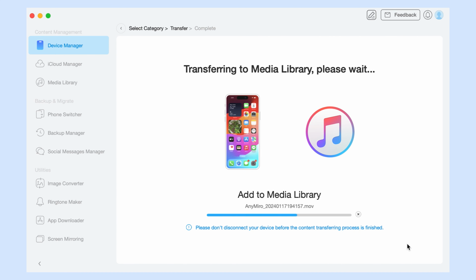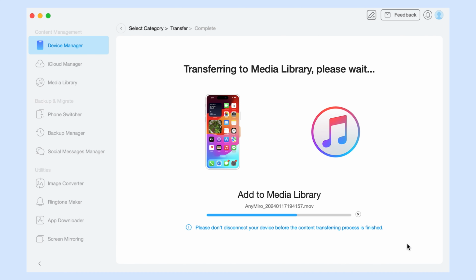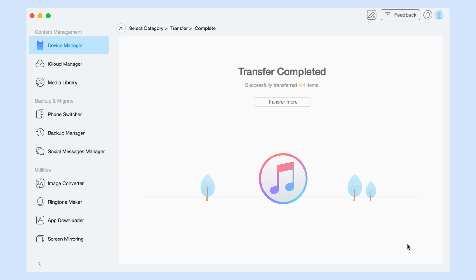After clicking the Next button, the transfer will start, and the time of transferring contents varies based on the size of your contents. Please be patient. Meanwhile, given the importance of your data, please do not disconnect your iOS device before finishing the transferring process.